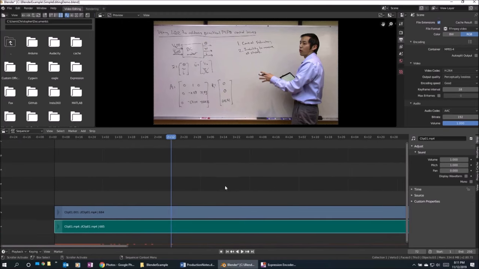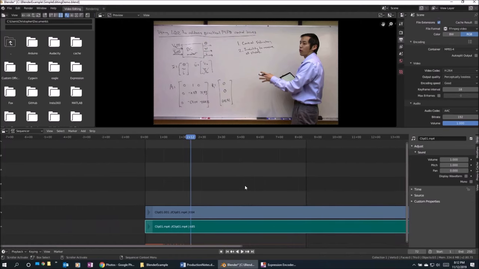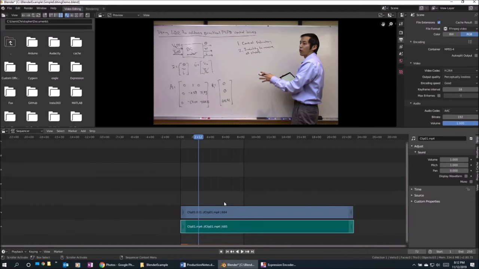That might be helpful. So the way to zoom out is just put your mouse somewhere here in the video sequencer, and I'm just going to scroll down with my middle mouse wheel. So I'll just keep scrolling down, scrolling down, scrolling down. There you go. Okay, so now I can see the entire video.